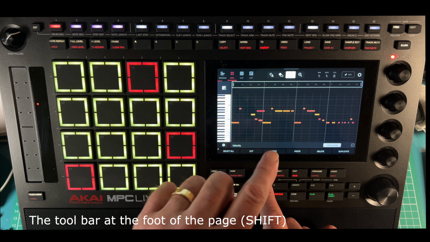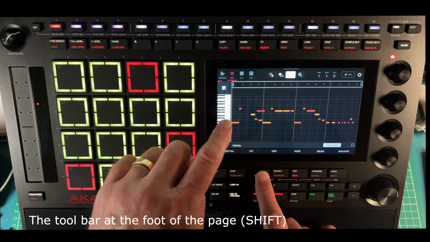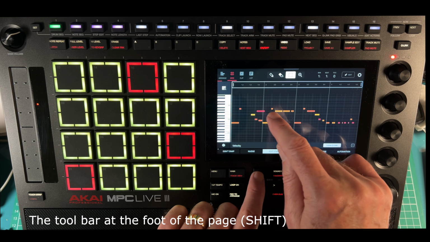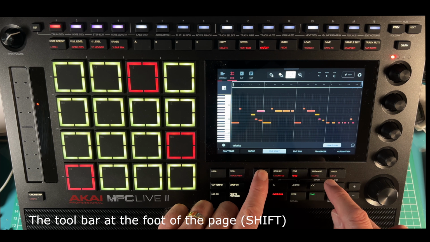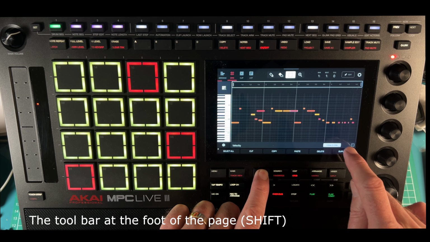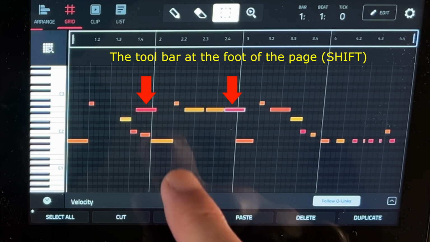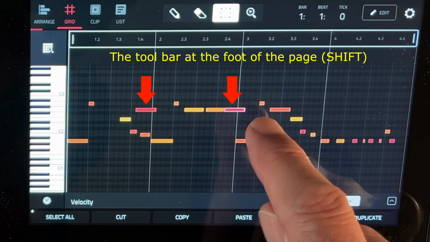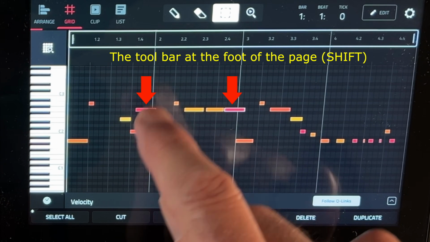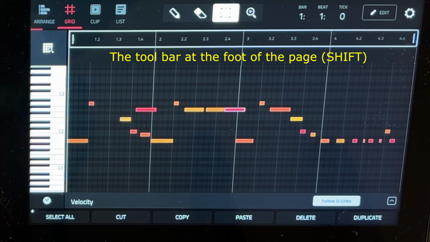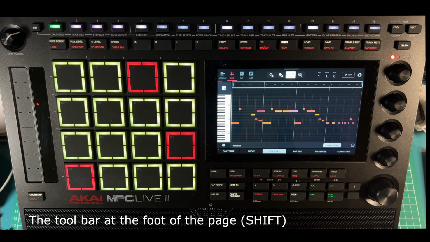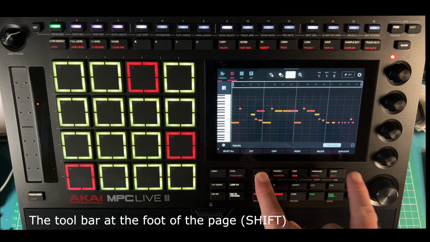So you can cut notes out, you can copy them, you can paste them, you can delete them, and you can duplicate them. So if I select that note there and I go to duplicate, it's appeared over there, it's jumped there to exactly the same space in that bar as it was in this bar, so it's duplicated its position but in the next available bar. And you can experiment with these and try them out for yourself, but that's that secondary set of tools down there that you can use.